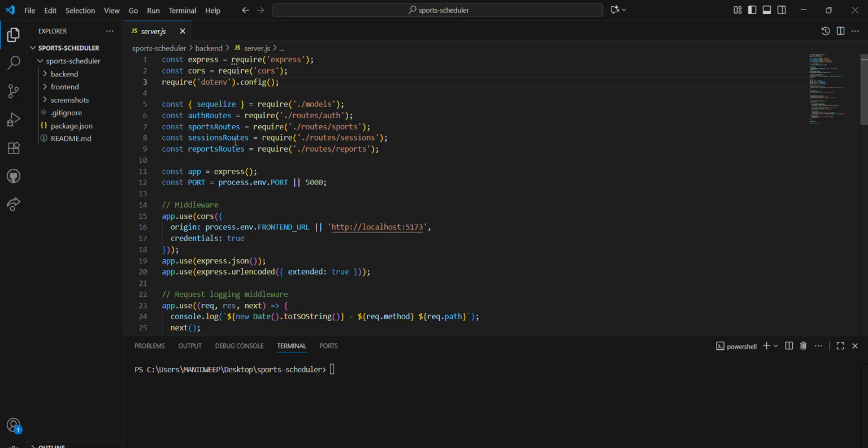Next comes Sequelize, which connects to the database using object relational mapping. Next, we import our route files, like authentication, sports, sessions, reports and so on, where each file handles specific API endpoints.